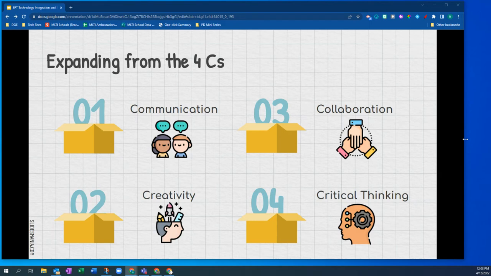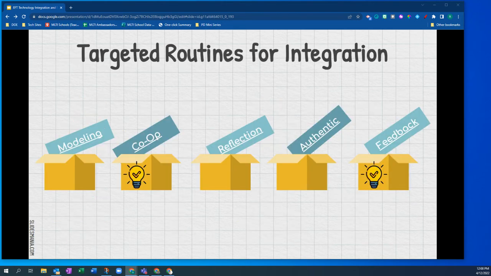But we're also going to look at technology-specific routines that incorporate these concepts, but are also more direct about what you can be doing with technology in the classroom, how it would look, and suggestions for making that smooth transition with your kids. We've got about 5 of them that we're going to look at here: modeling, co-op, reflection, authentic learning, and feedback. All of that happens in the classroom, I'm sure, to some degree.